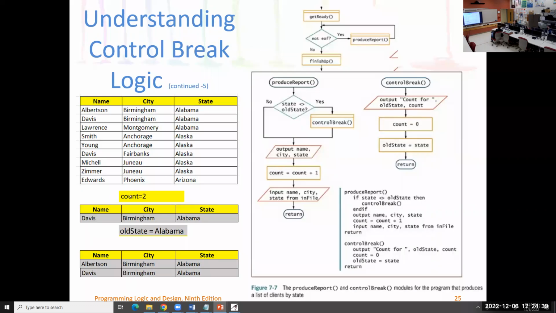Okay, the process does the same. I reach the third one. I reach Lawrence, Monterey, Alabama here. So after the third one, I have the counter number 3 here. But when I move to the fourth one, the state here is not equal to the old state. So when it's not equal to old state, you go to the control break here.